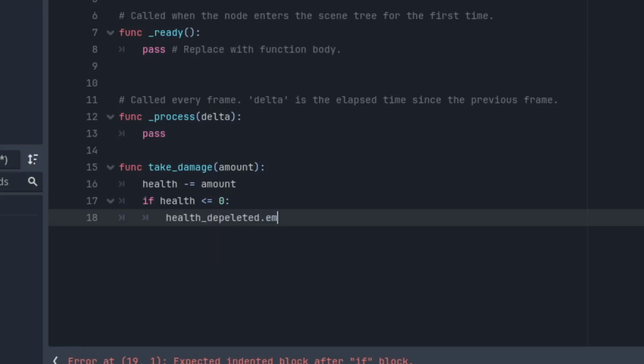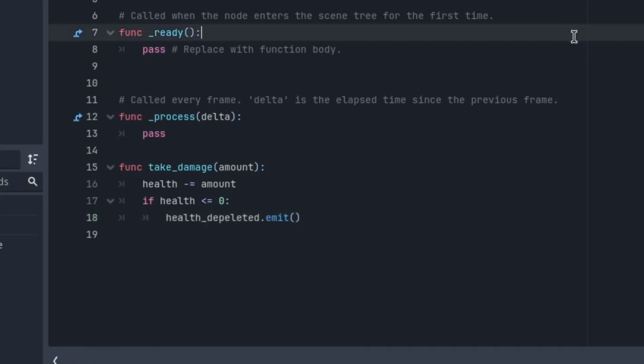You can do that by calling the signal and then typing .emit with open and close parentheses. I will leave it as an exercise for you to implement this take_damage function and hook the signal up. Perhaps you want the health to deplete when the spacebar is pressed? Give that a try. You should have the tools to do that now.